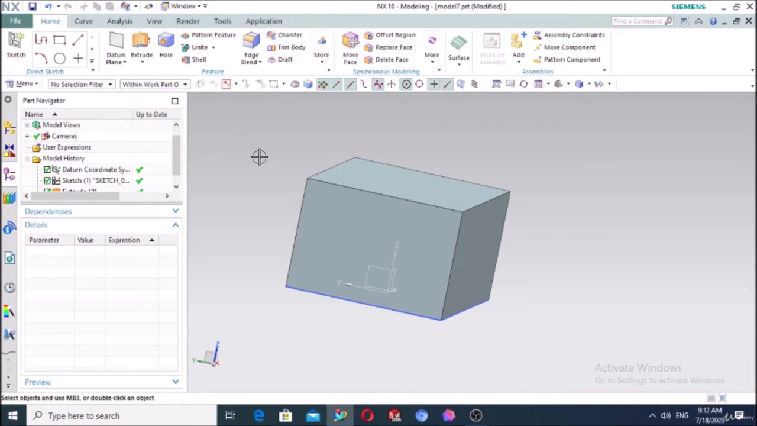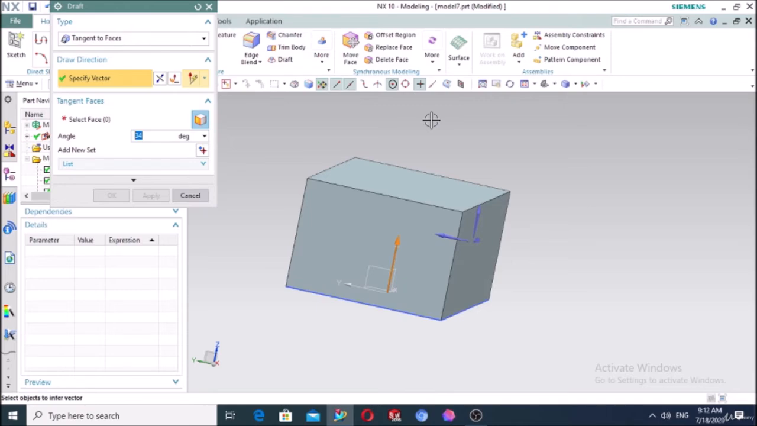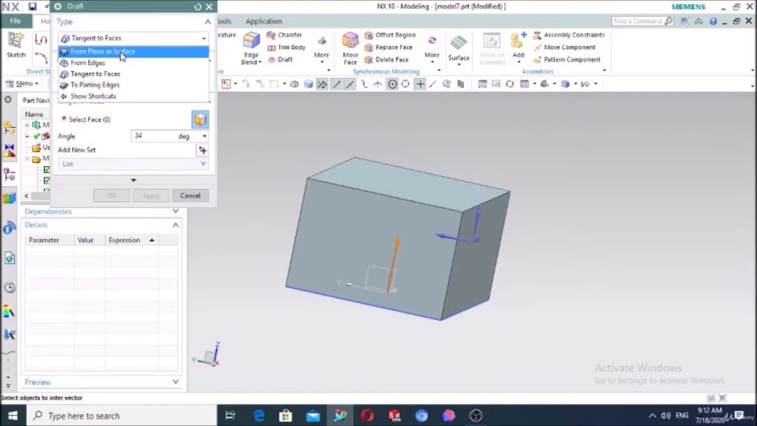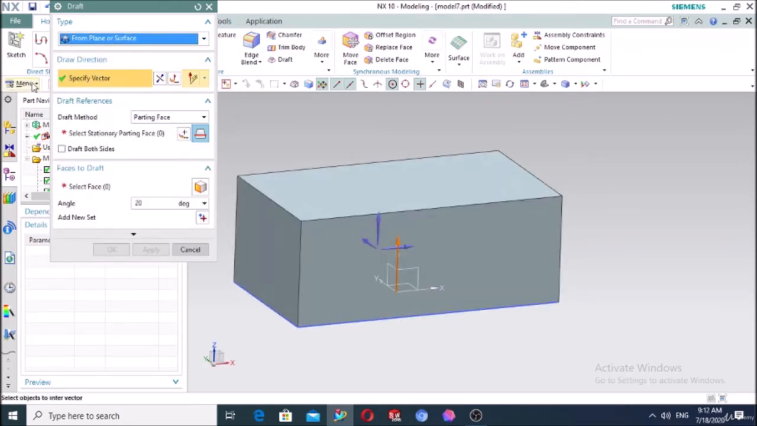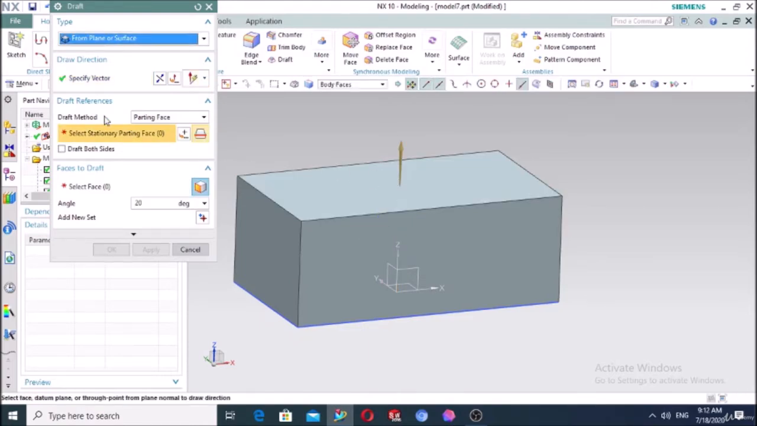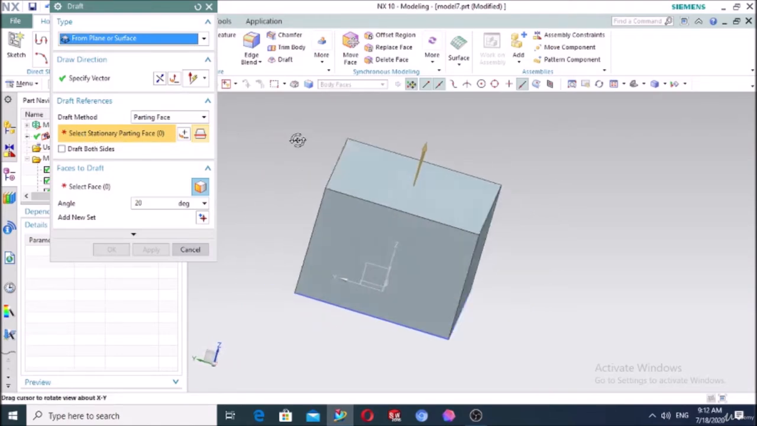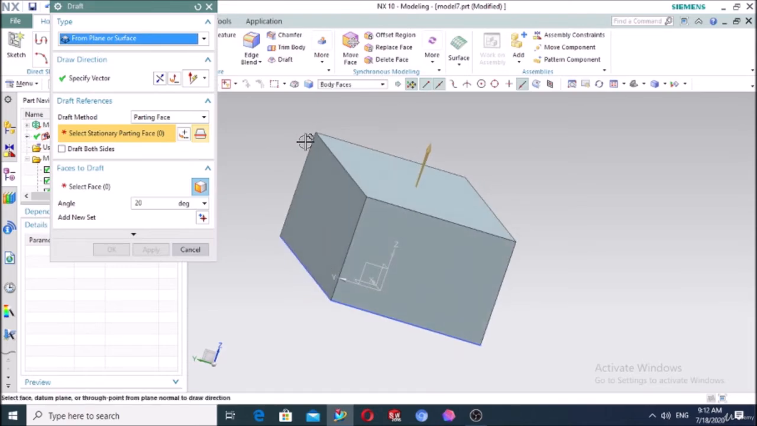Next, let's continue with the draft. In the draft we will see different options, for example from plane or surface, from the edge, tangent to the face, and parting edge. So let's start with the from plane and edge. In the from plane option, you first have to specify the vector, or you can define this face, for example, and you have to define the stationary parting face. That is fixing this stationary face.